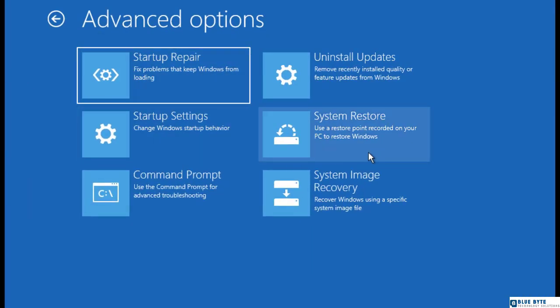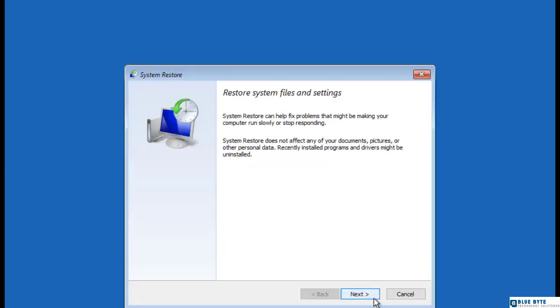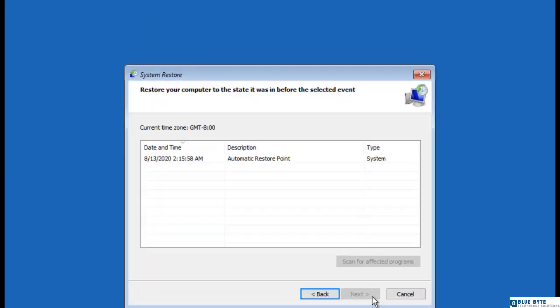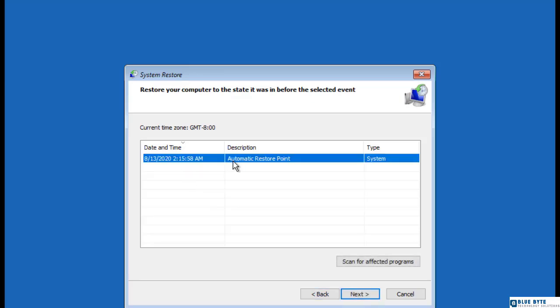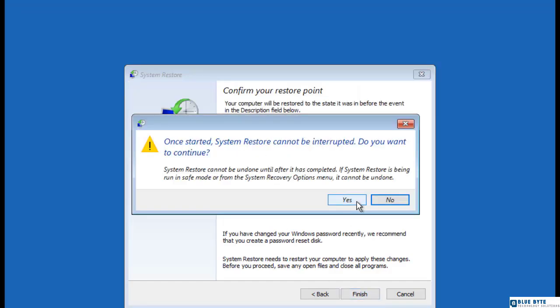From the recovery environment, click on System Restore. Click Next to display the available restore points. Select the latest restore point. In this machine, there is only one restore point available. Click Next. Click Finish to start the restoration.